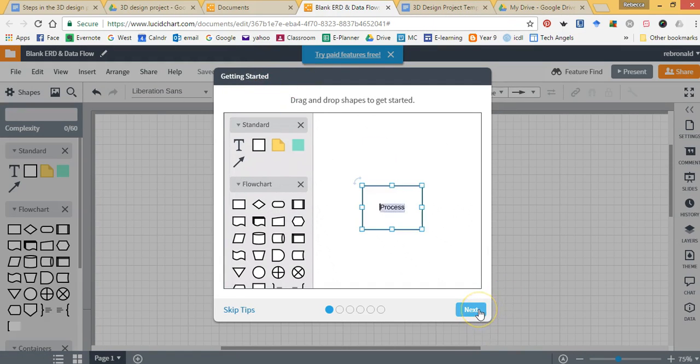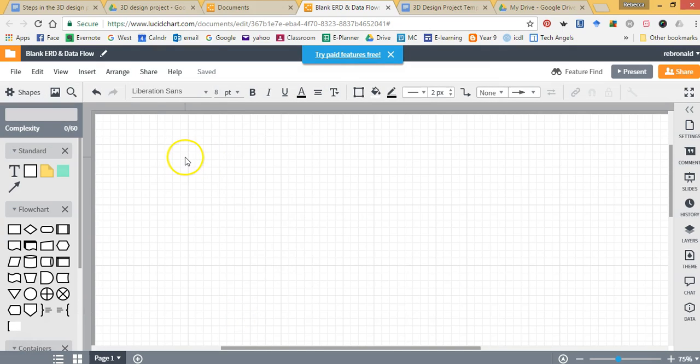Okay, it's given me a little instruction tips here, but I actually want to skip those because I already know how to use it. Okay, so firstly, you grab your shapes from there, you drag them and drop them in, and then you write in them, and this one's going to be start.